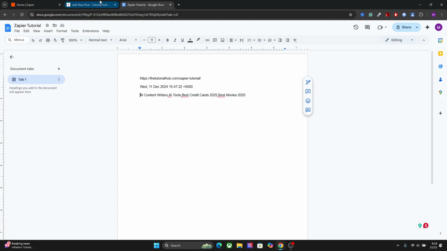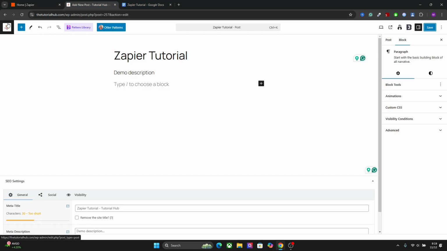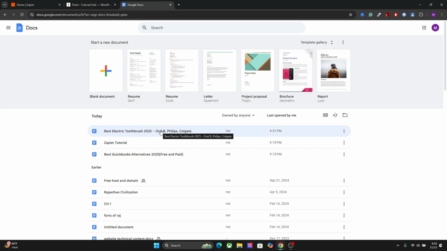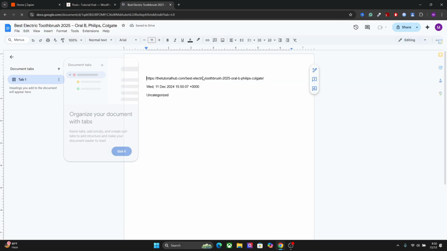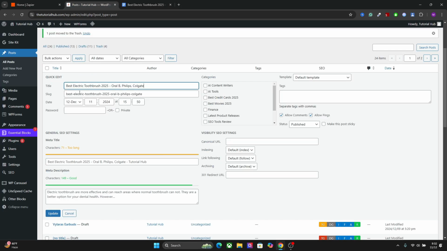So in this way, you can do a lot more with Zapier. This was a basic functionality. Now you can get the products as well. You can add them in Google Sheet. If you have multiple products, you can add all those products as a row or column in the Google Sheet. So I'm going to teach you everything in the future videos, but this is how the basic automation works in Zapier. I have just posted another article, just quickly published it. And as you can see, we have a new document here with the link, the published date, and the category, which is uncategorized. So this is how you can get the data.